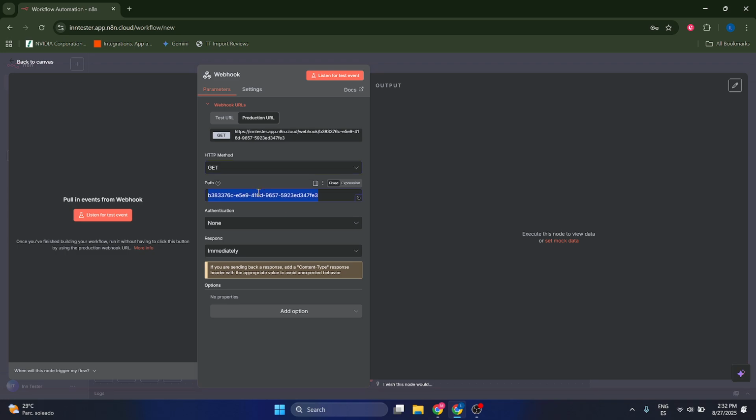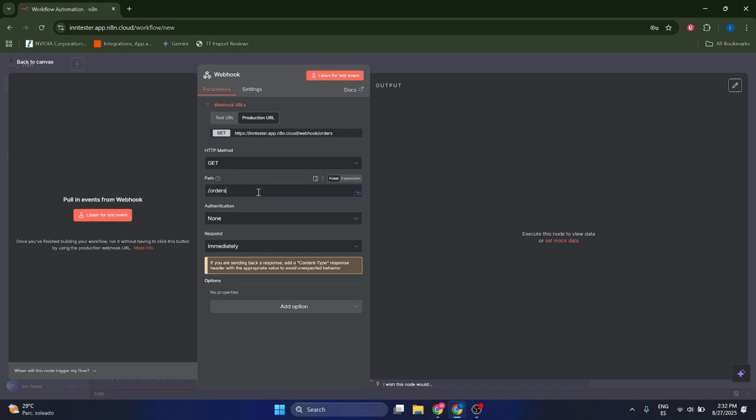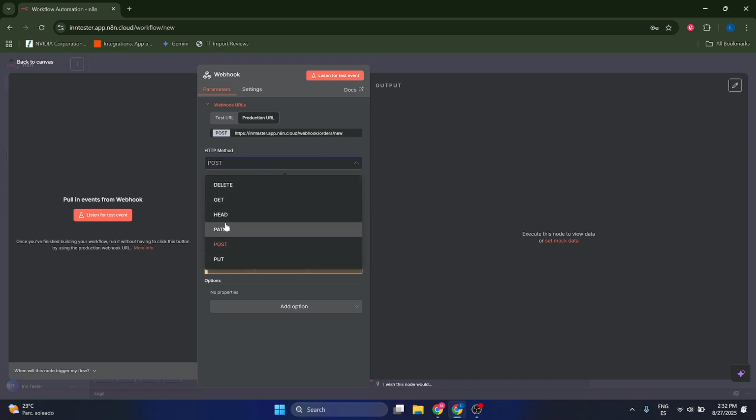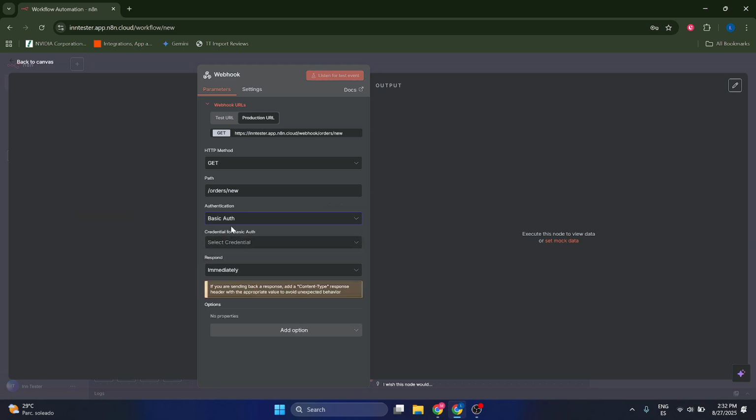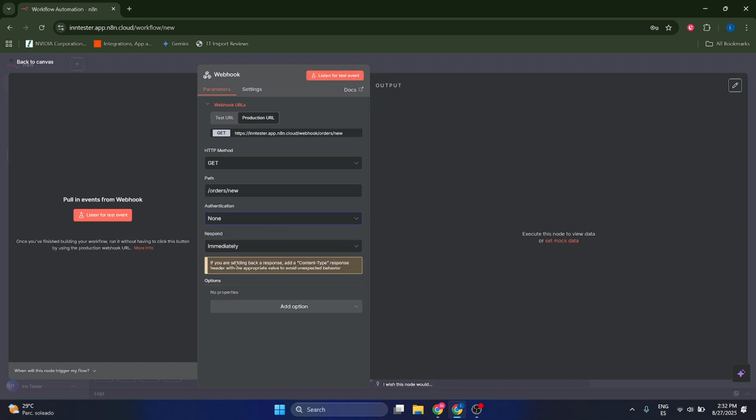Now the path can be something like, for example, this one here, guys. If you have an e-commerce section, orders and news, you may want to get some information, or maybe you want to post some information on this page. For authentication, I recommend that you set it to something, either basic authentication or header, to make it more secure. So that's very, very important.